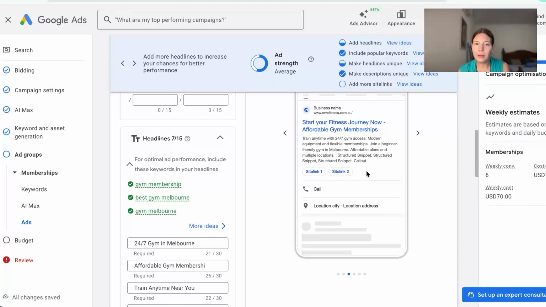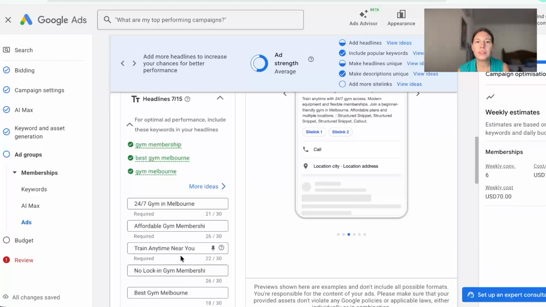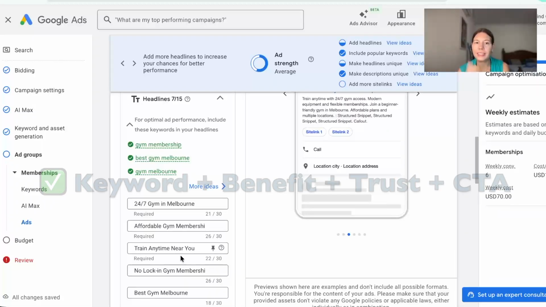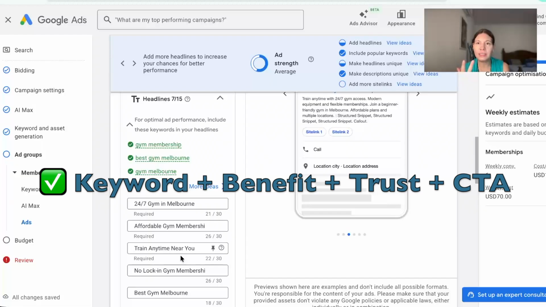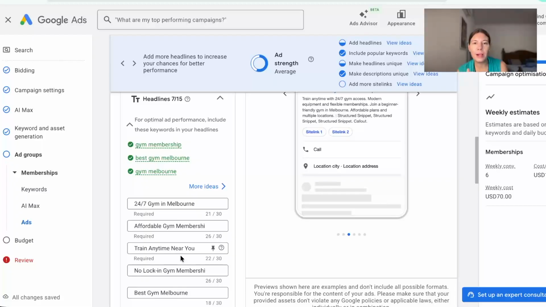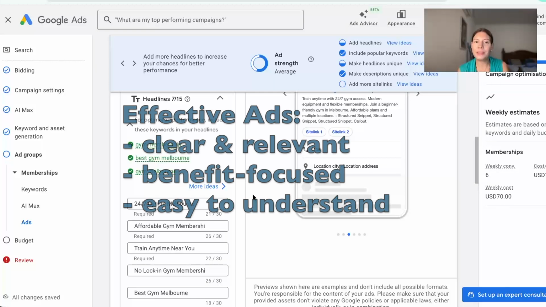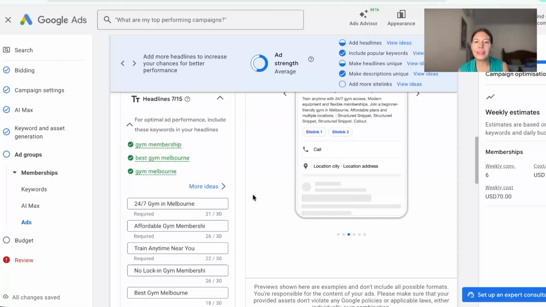Yeah, so think about that Google Ads is not branding, it's problem solution. So the simple beginner formula is keyword plus benefit plus trust, and you can include a call to action. So for example, if you have Gym Melbourne, 24/7 access, no login, start your journey now, you are good. So as a quick recap, effective Google Ads for beginners are clear, relevant, benefit focused, and easy to understand. You don't need perfect ads, but you need honest and simple ones.